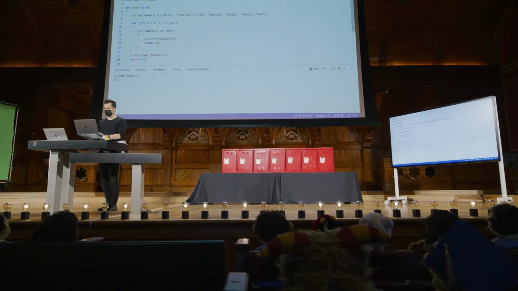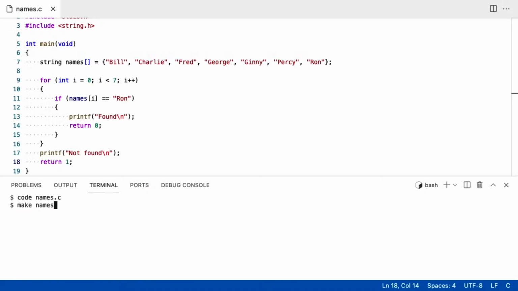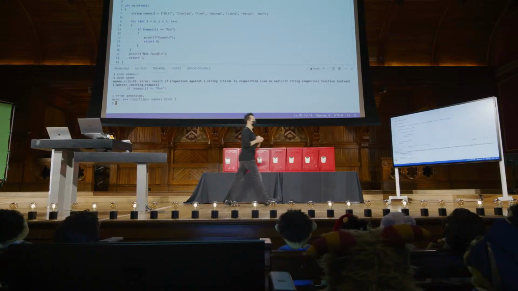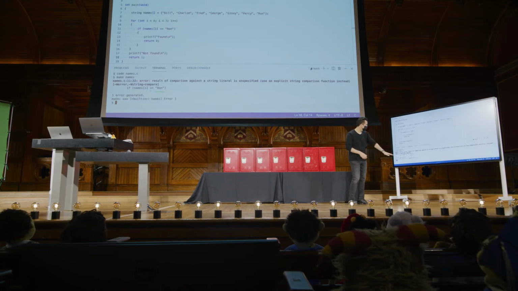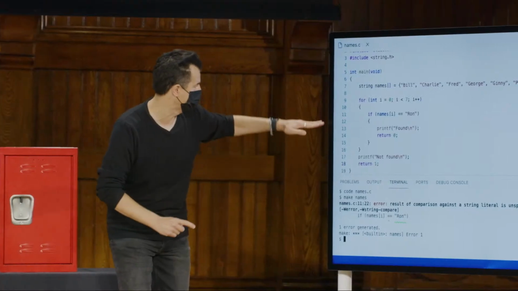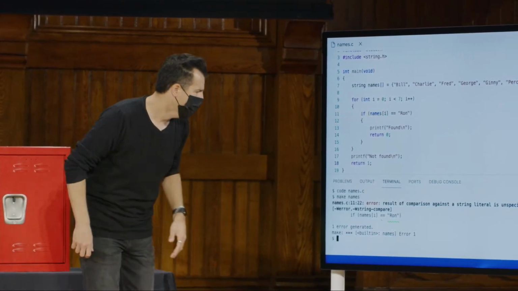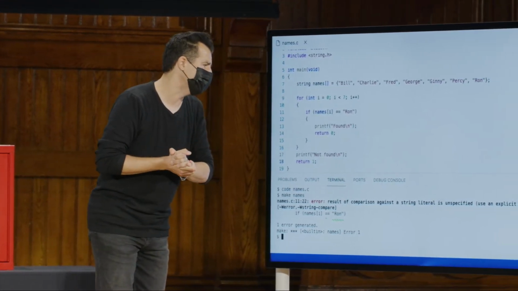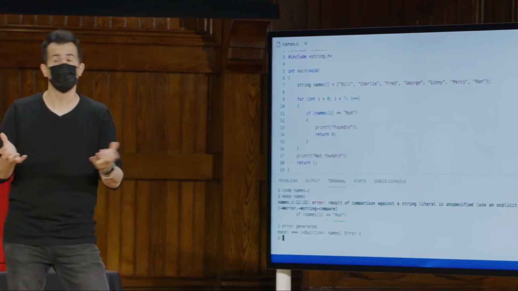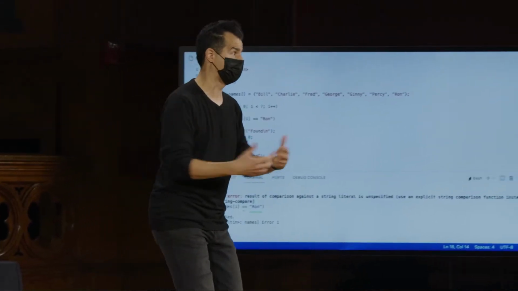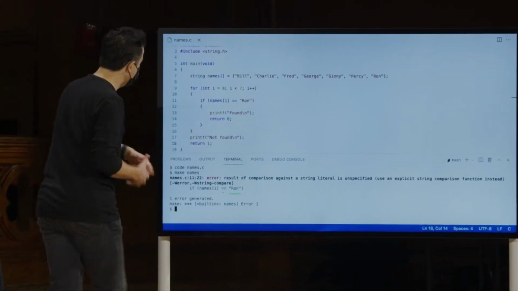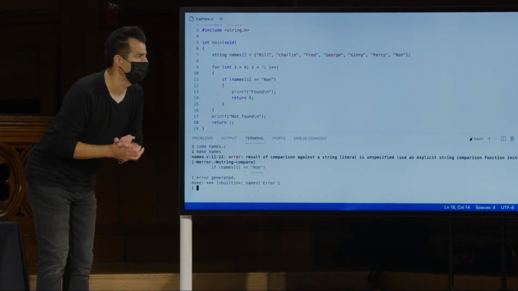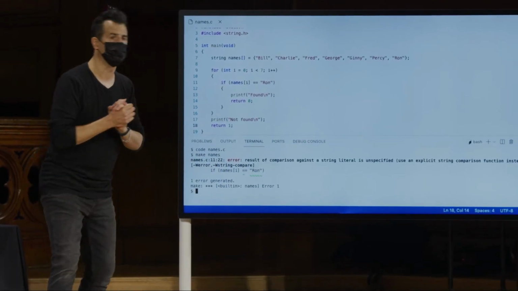All right, let me cross my fingers as always, make names this time. And it doesn't seem to like my code here. This is perhaps a new error that you might not have seen yet in names.c line 11. So that's this line here, my if condition. Result of comparison against a string literal is unspecified. Use an explicit string comparison function instead. I mean, that's kind of a mouthful. And first time you see it, you're probably not going to know how to make sense of that. But it does draw our attention to something being awry with the equality checking here, with equals and Ron.